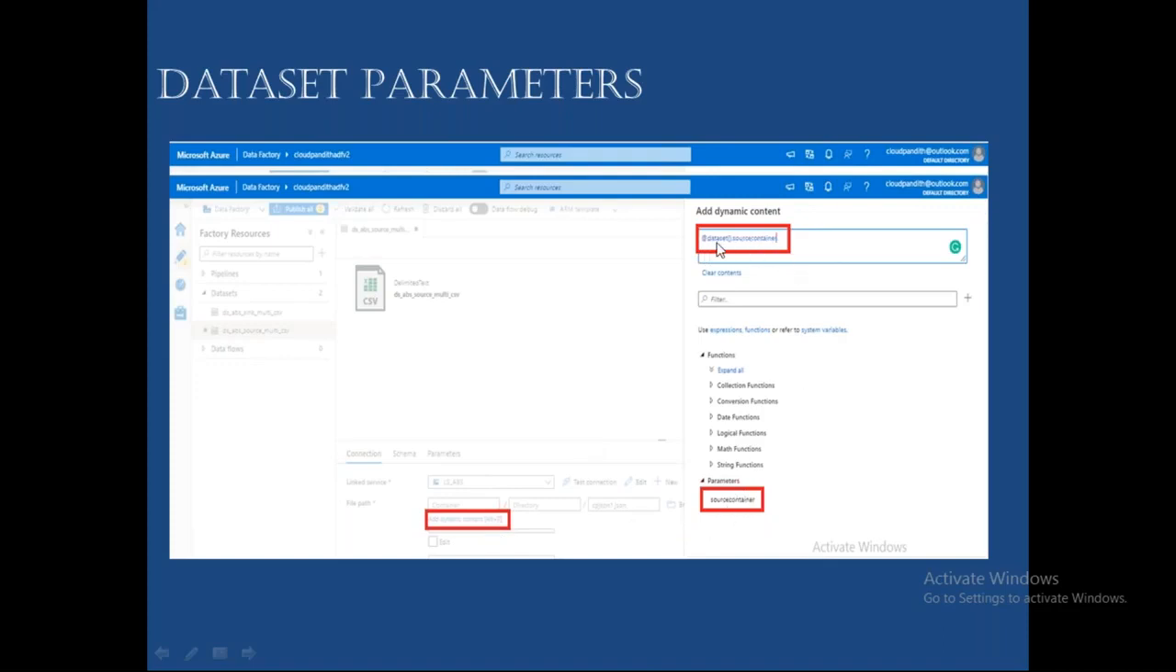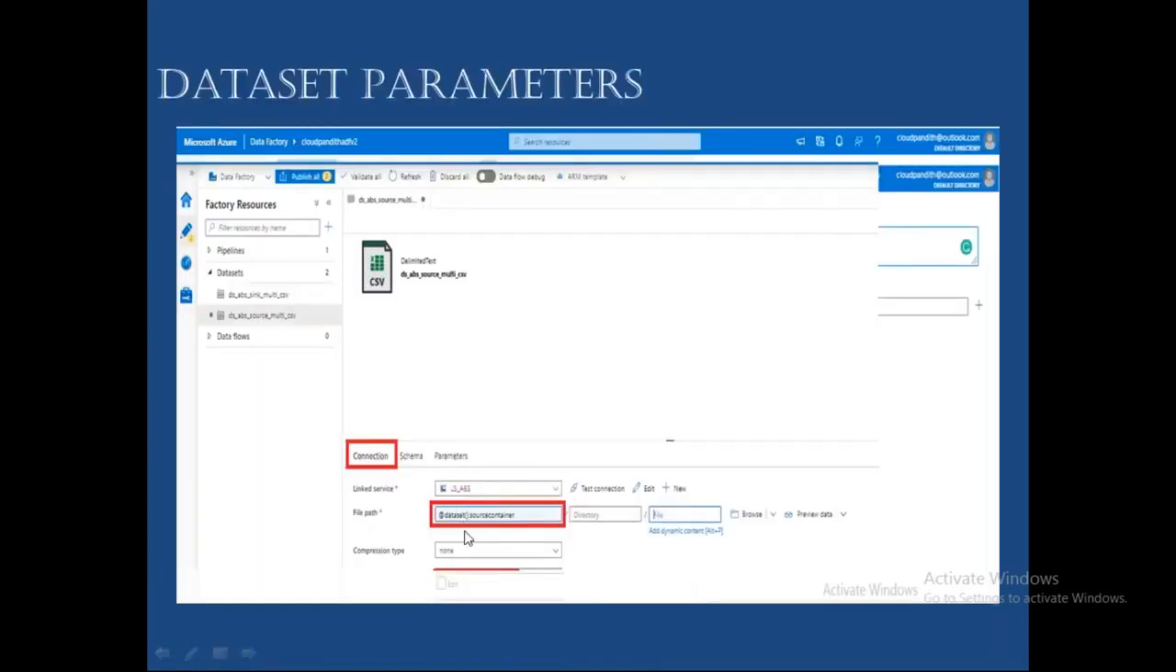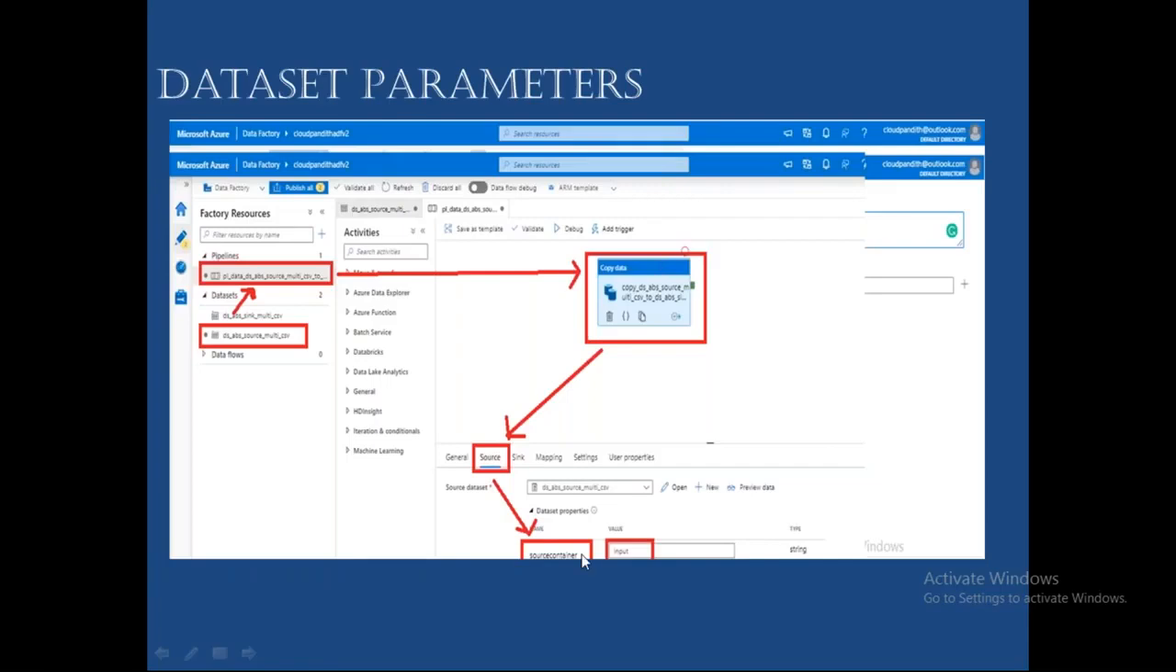you will get that parameter. Whatever parameter you open, if you select that parameter, you will see the dynamic query here. Once you select the dynamic query, that will come here. See here, container. If you want to make file name dynamic, you just have to click here and select it. That's all.